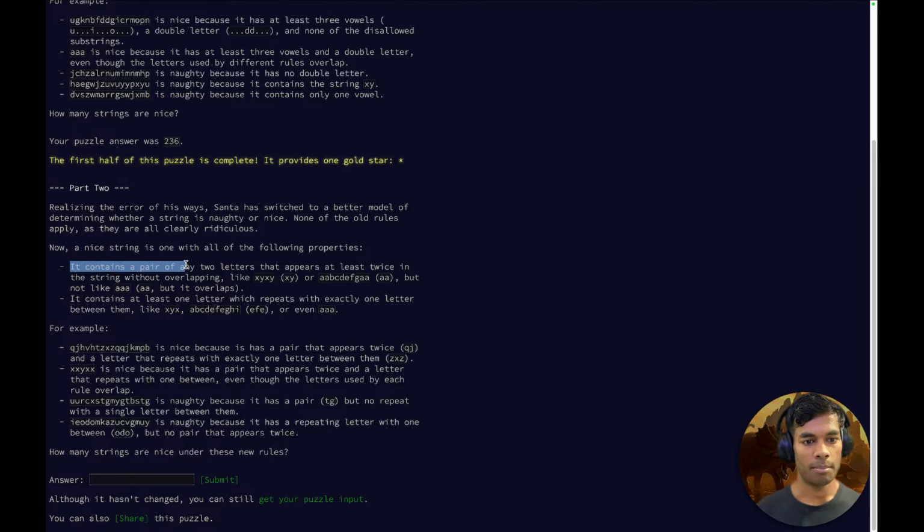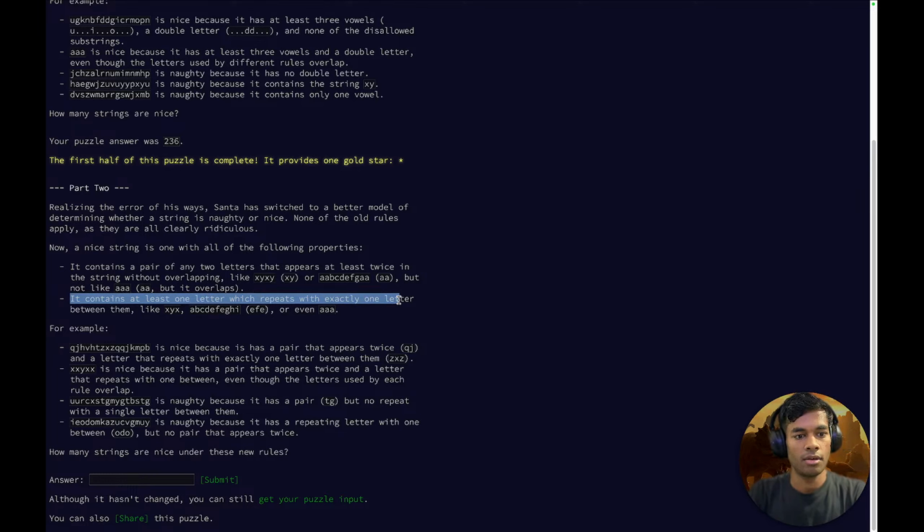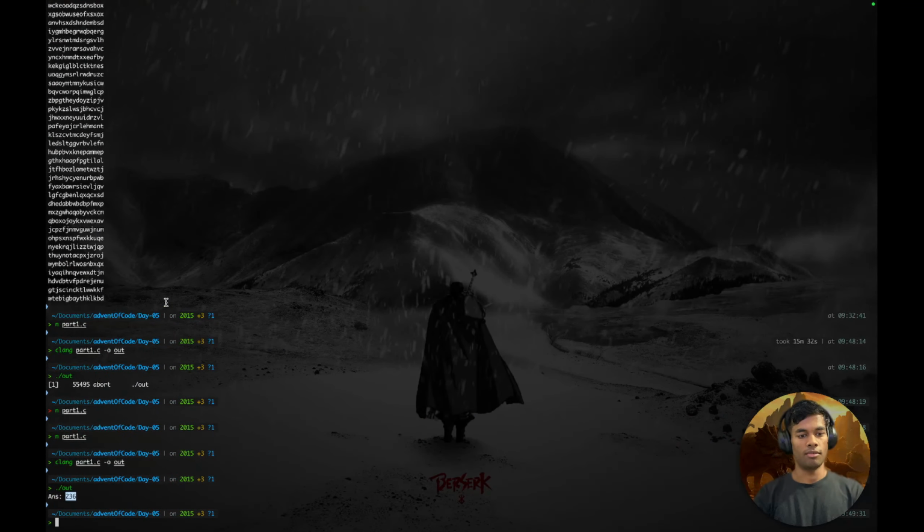It contains a pair of any two letters that appears at least twice in the string without overlapping, like xy appears here and here, but not like aaa, where it overlaps. Okay. It contains at least one letter which repeats with exactly one letter between them. Okay, so now the rules have changed.